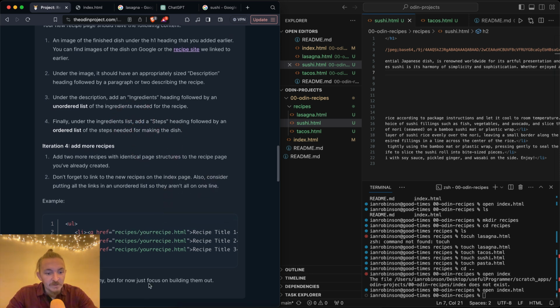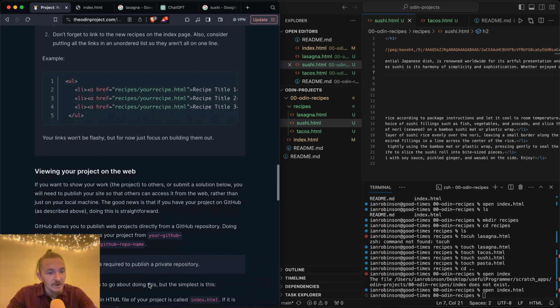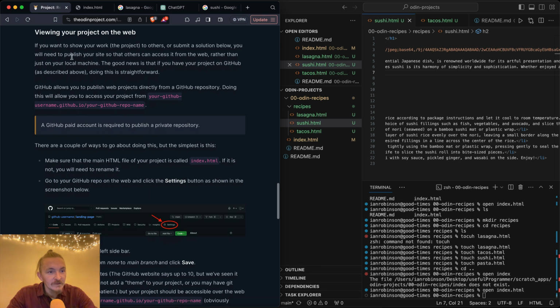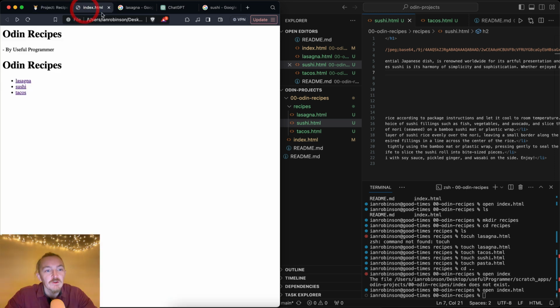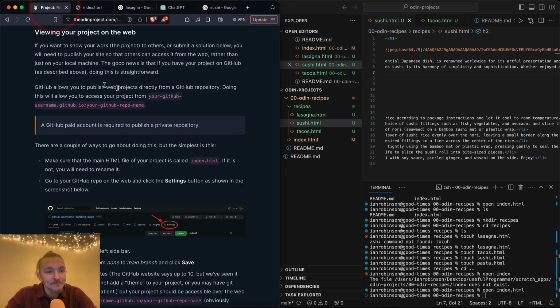Your links won't be flashy, but for now they'll be able to focus on building them. Viewing your project on the web. So if you want to show your work or projects to others or submit a solution below, you will need to publish your site so that others can access it from the web rather than just on your local machine. So this is just on the local machine. We want to be able to see this on the web.